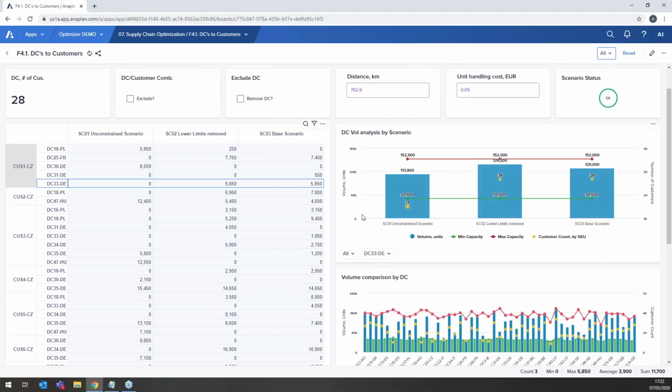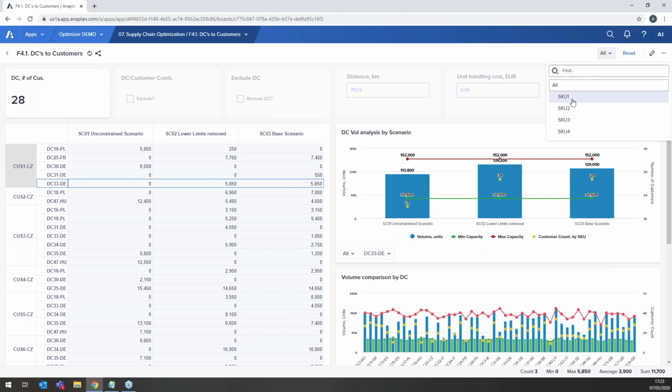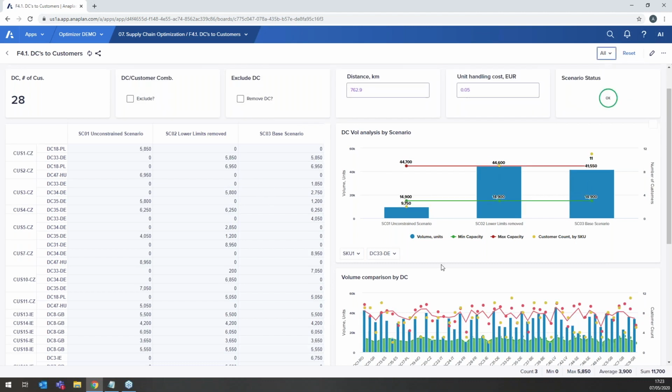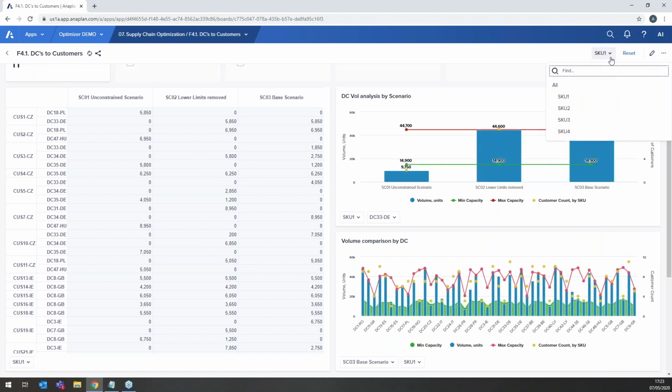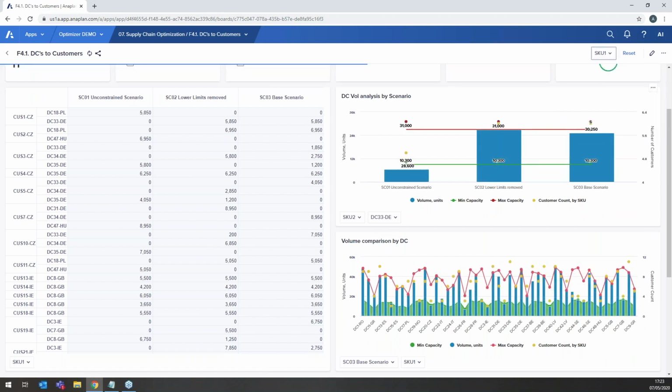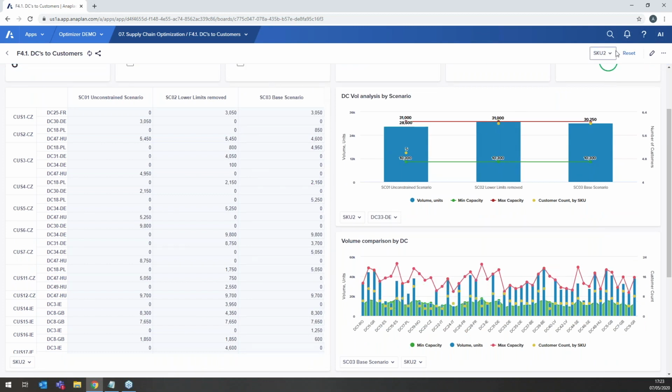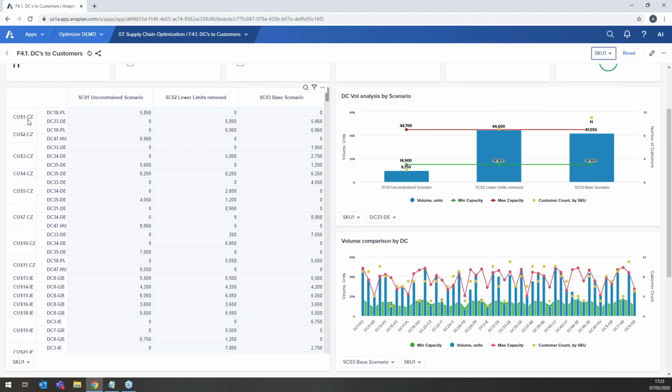And what we can do in this planning, of course, is that we're currently looking at all SKUs, but we can also do all of this on an SKU level. So we can see which SKU is being distributed from which DC by what amounts, right? And the same goes with the customers here as well. So if we change SKUs, we can change the DC and customer SKU combinations.